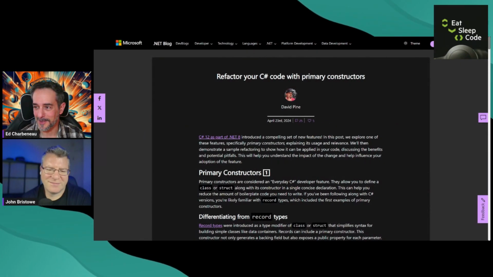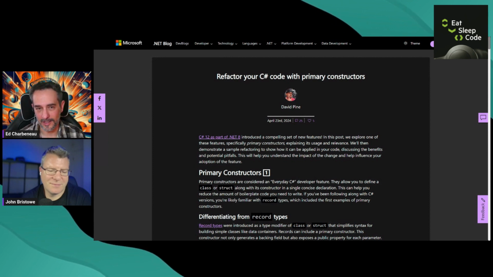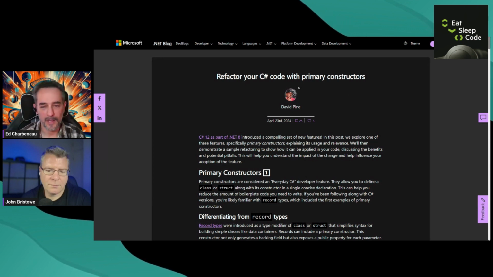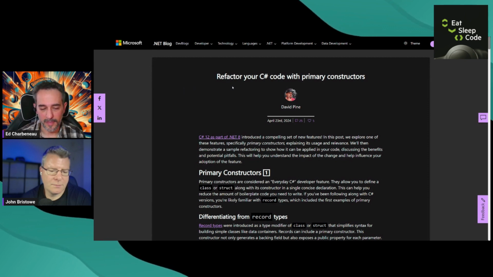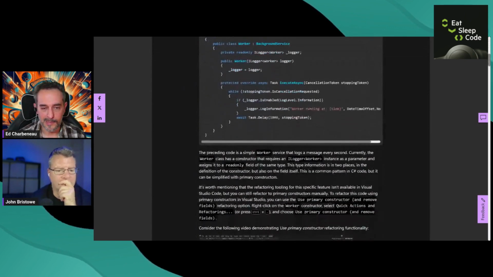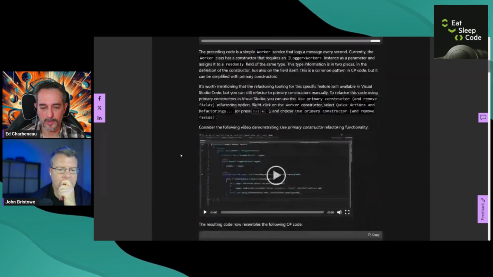Just refactor your C# code with primary constructors. This is a brand new article by a friend of mine, David Pine. He is a fantastic writer. He works on the .NET Docs team. And he's writing about a new feature in C# 12 called the primary constructor. I've used this a couple of times here and there, but it is super handy at making your code read a lot easier and a lot less verbose.